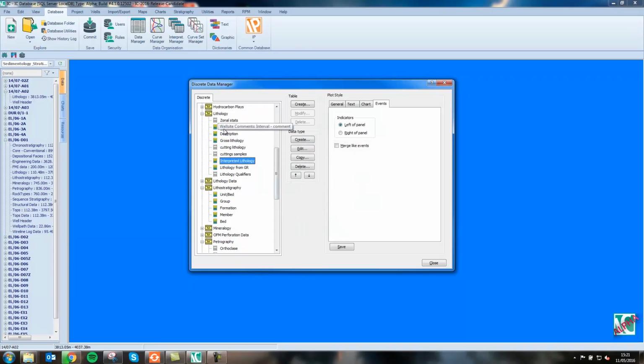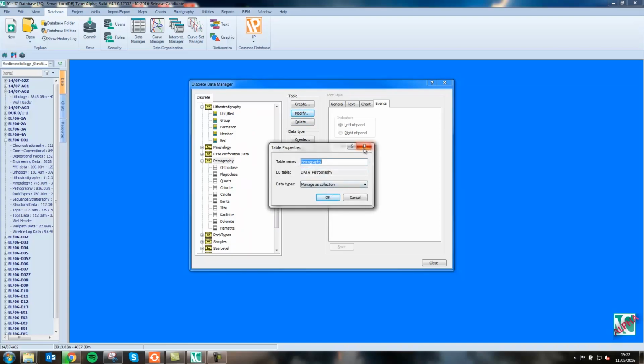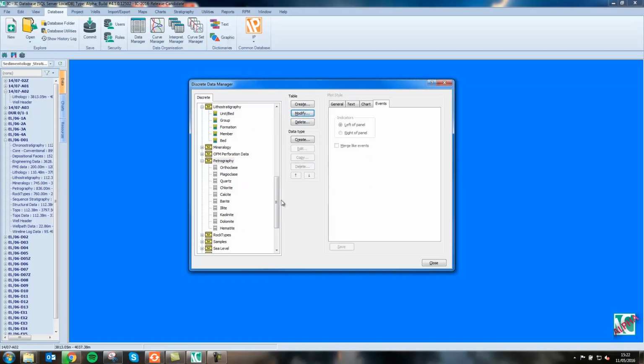You'll see each of my lithology and lithostratigraphic data types are managed individually, therefore they've got unique depth values, whereas if I look at my petrographic data, they're managed as a collection because they share depth points. The other difference you'll see is that some of these are filled in and some are not. The filled in icons show that it's an interval data type, and the empty ones show that it's a point data type.